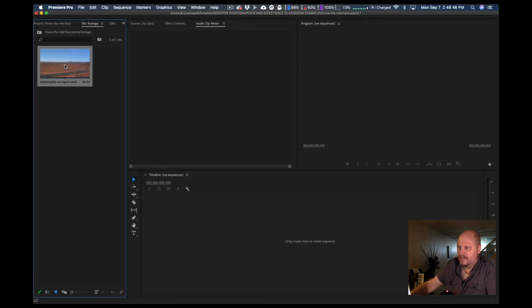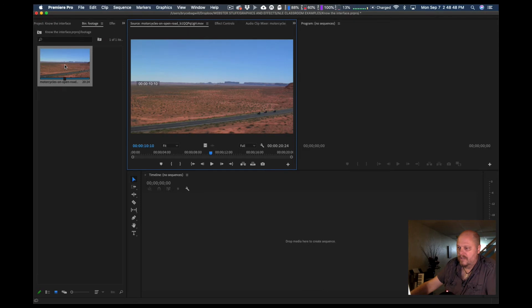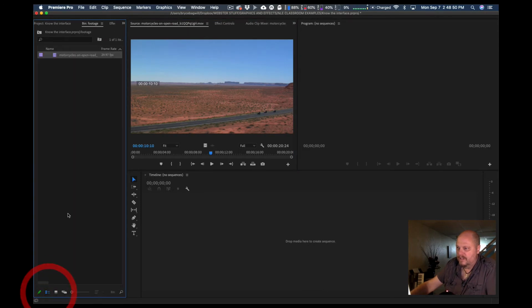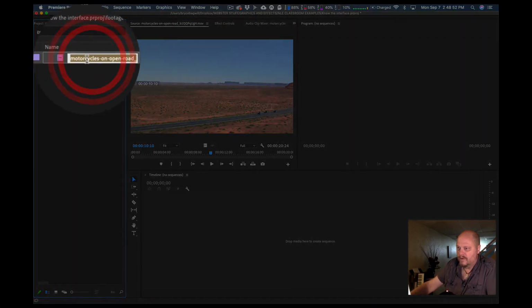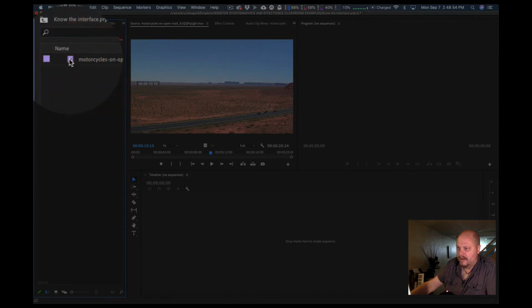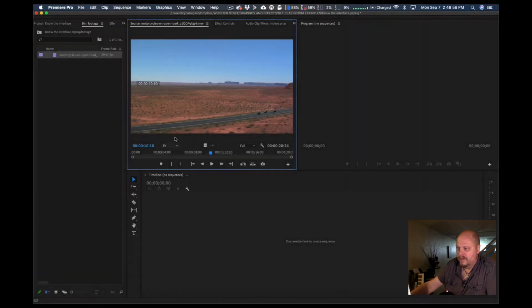If I double click it, it will load it in my source side. If you are still in list view, if you double click it, it's going to think you want to rename the clip. You got to click on the icon and then it will actually load. Okay, so it's an easy mistake. And anytime you're dragging things, try to grab by the icon and it will tend to work better.